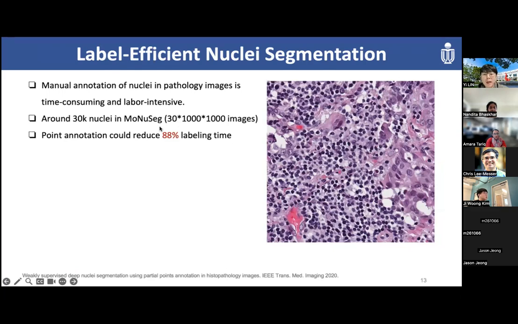For the problem of annotation scarcity, I will introduce our work in the task of nuclear segmentation with point annotations. Manual annotation of nuclei in pathology images is time-consuming and labor-intensive. There are around 30,000 nuclei in the MoNuSeg dataset, and it would take a pathologist multiple hours or even days to annotate one single pathology image. Point annotation could reduce about 80% of the labeling time.